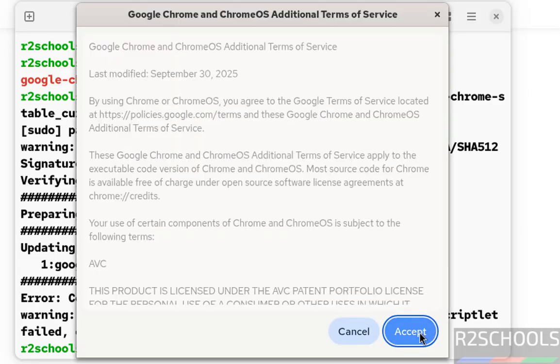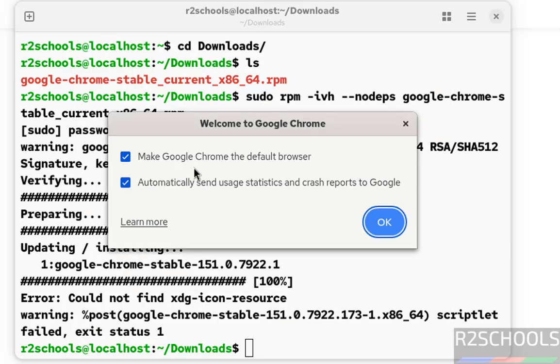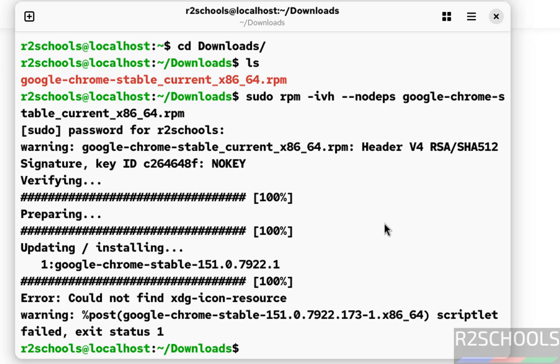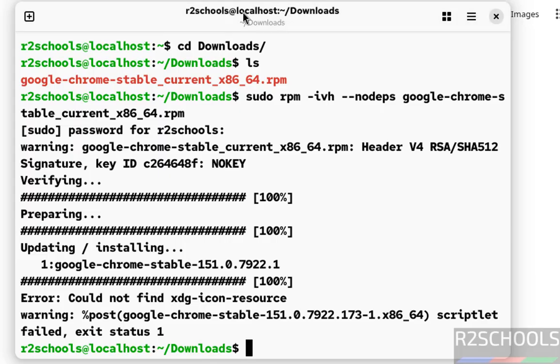Accept the terms of the license agreement. If you want to make Google Chrome the default browser, keep the checkbox selected. And if you want to automatically send usage statistics and crash reports to Google, you have to select both the checkboxes. It is up to you. Then click on OK. See, you got the Google Chrome web browser. Okay, we have successfully installed.